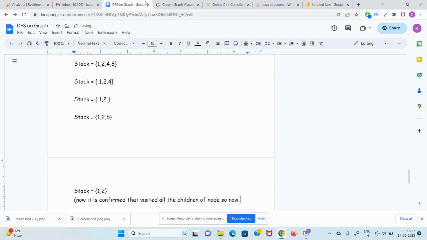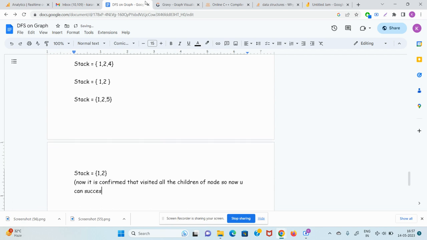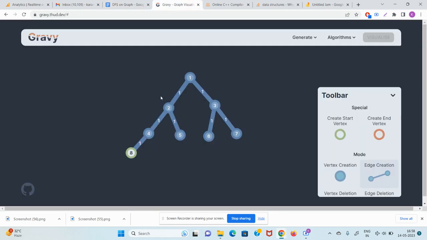So now you can successfully kick it out. You can only kick out a node from the stack if all its children are visited. Okay guys, see the node number 2 which we had, its children are what? 4, 5, 8. Unless and until all these are visited and removed, you cannot remove 2. Okay, so now 2 is also done. Now we come to 1.